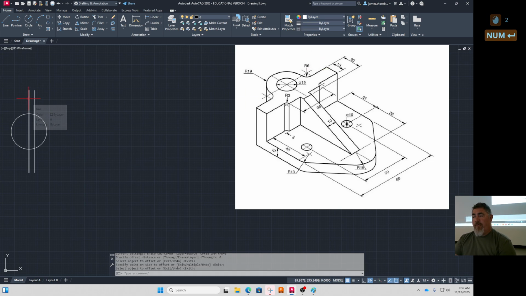Do I need this line anymore? Yeah? We could keep it or not. I might as well turn that into a center line, right? There. Make it the right kind of line.